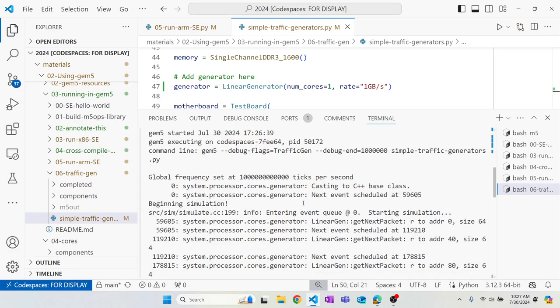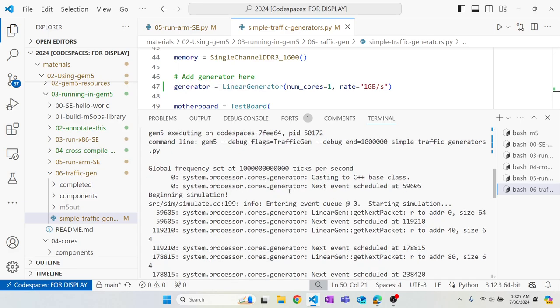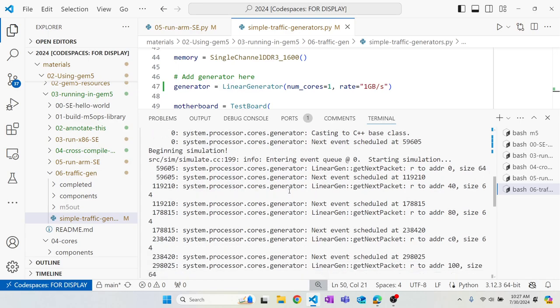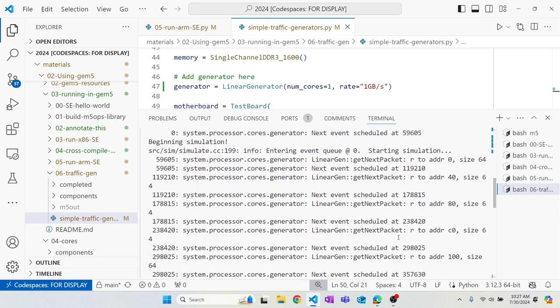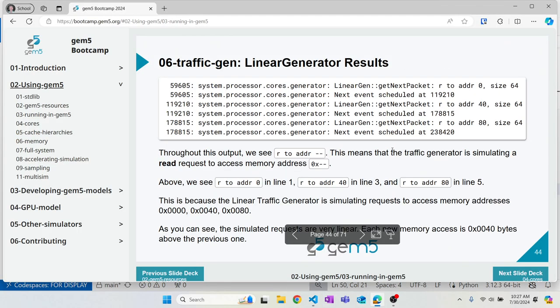So I'm going all the way to the top, about where the command was run. So we got a few extra lines of output. So I'm going to go back to the slides, actually. So this is the output that we're seeing. We're seeing a lot of R2 address blank. So this means that the traffic generator is simulating a read request to access memory address blank. So we're running the linear gen. Oh, and also these addresses are supposed to be in hex, so they're not 04080, they're 0, 64 and 128.